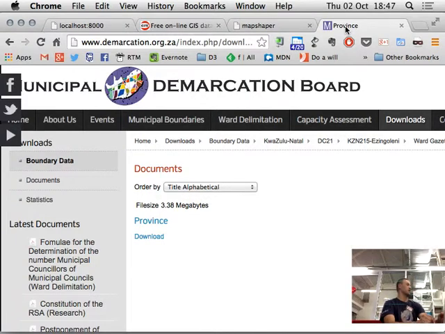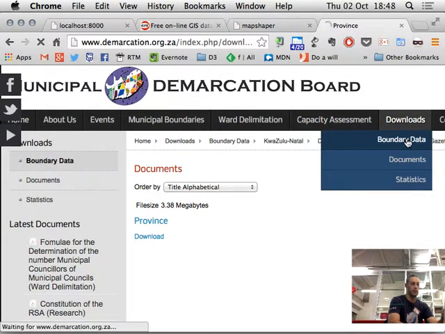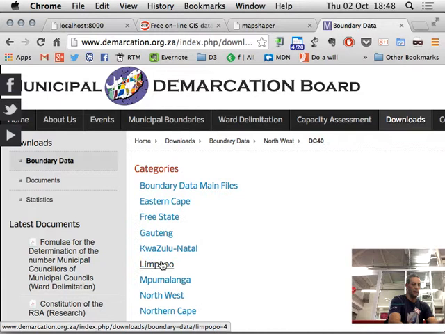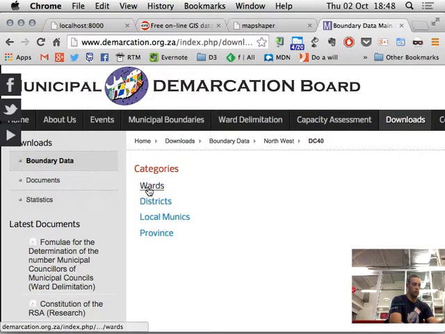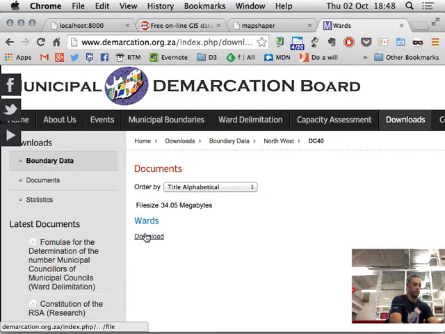This website was broken up until about half an hour ago. It just suddenly started working. For the last 2 days, it hasn't been live, so I had downloaded the stuff prior. But on the demarcation board, you can go to download, boundary data, boundary data main files, the wards. Those are all the wards for South Africa, so you can download that file.